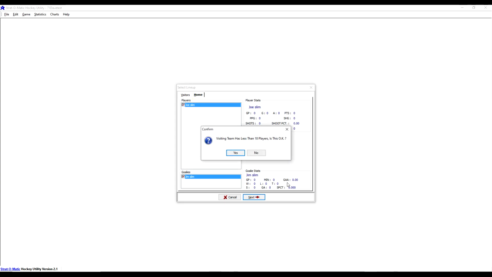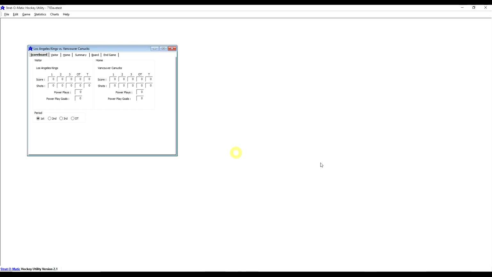next. Now you're going to get this message. It says the visiting team has less than 18 players. Is this okay? Yes. The home team has less than 2 goalies? Yes. Okay. Then you're going to come here, and you're going to put in the final score of your game.